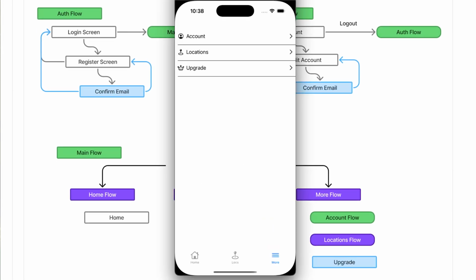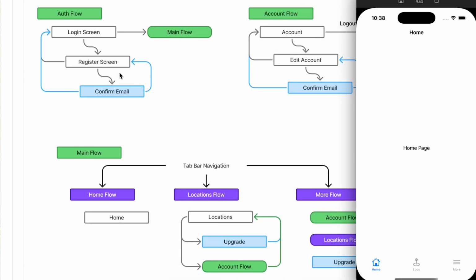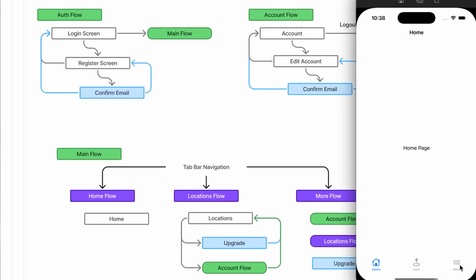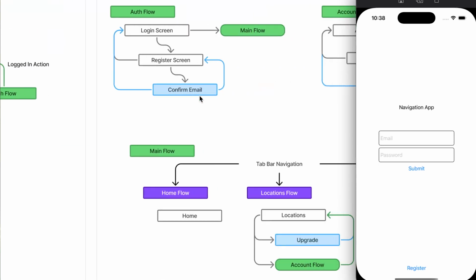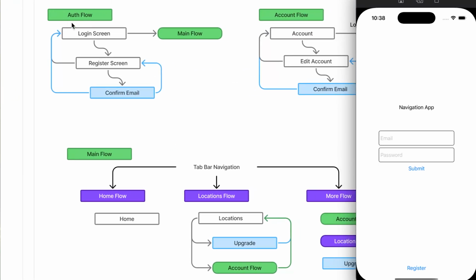I can show you what we're seeing here. Within the auth flow, if I actually log out, if I go in my account and log out, we are in the auth flow right here. So what we just did was we were in the main flow, we logged out, and it brought us back to this auth flow. It's got a login screen, which can bring you to a register screen, or if you sign in, brings you to the main flow. You go from the login screen to the register screen, just like this.